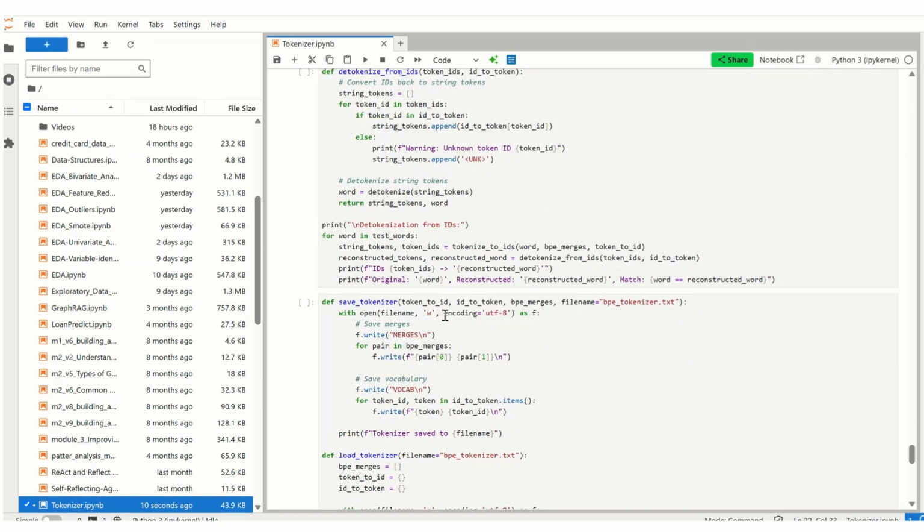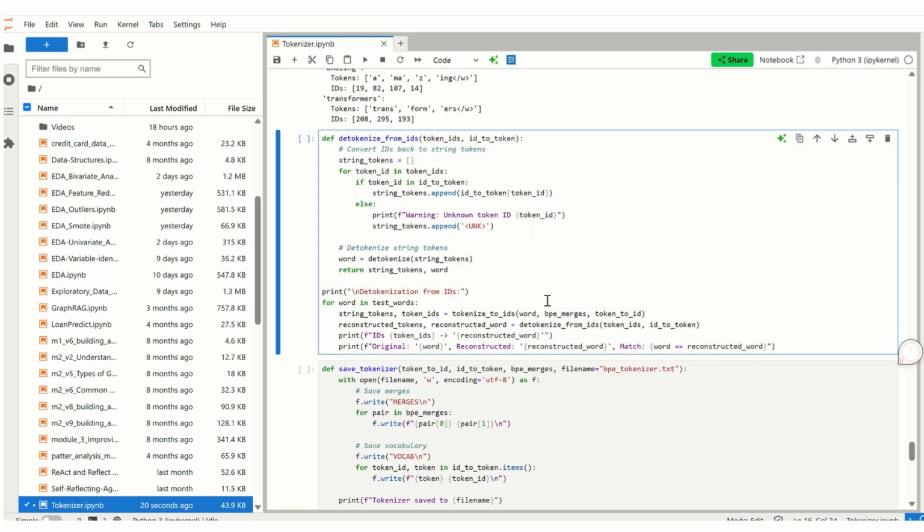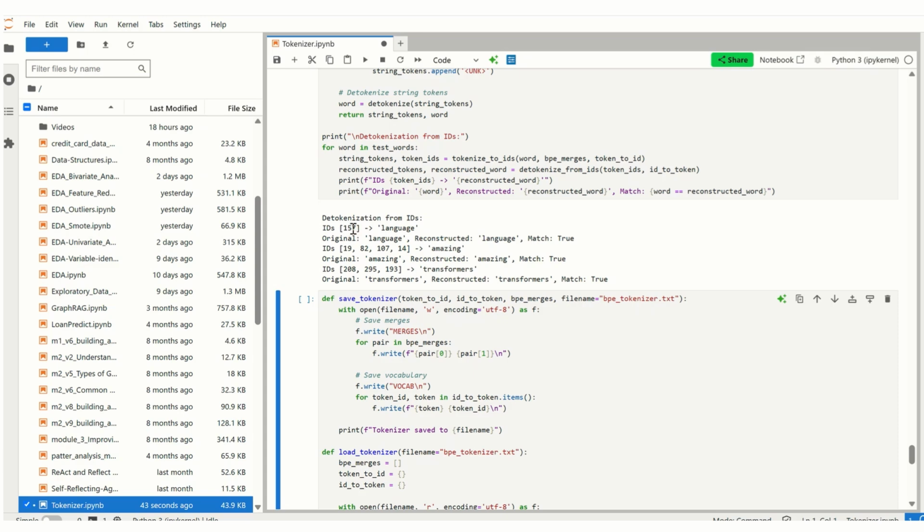In the last step, we again do the process of detokenizing, where we reconstruct using only the token ID. That means if I give a token ID, just like a model might generate during inference, we reconstruct the original word. So this is where the function detokenize comes in. Let's run it out. I think it's very simple. Now we know that this ID 157 corresponds to language, then 1982 corresponds to amazing.